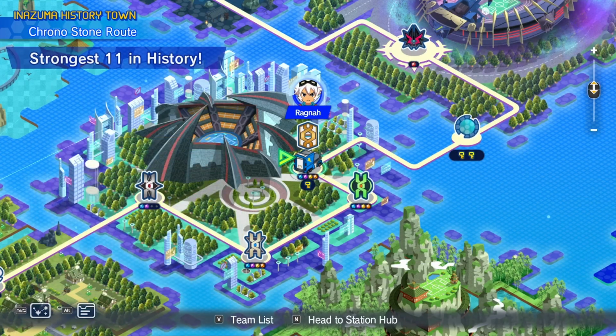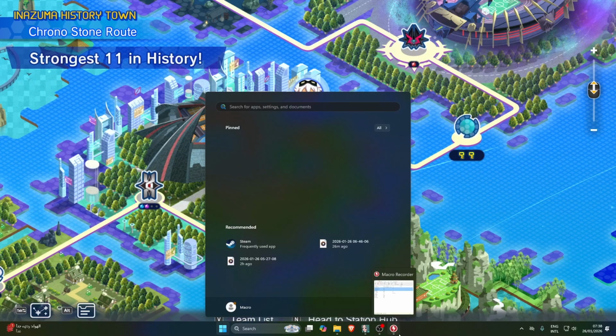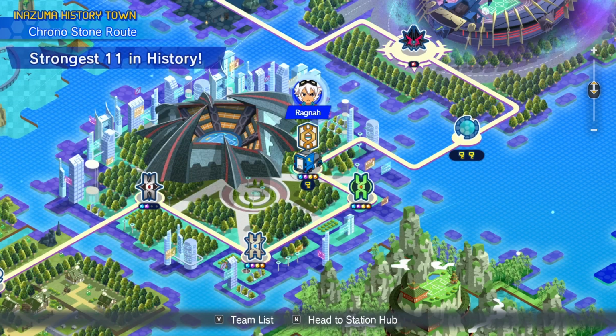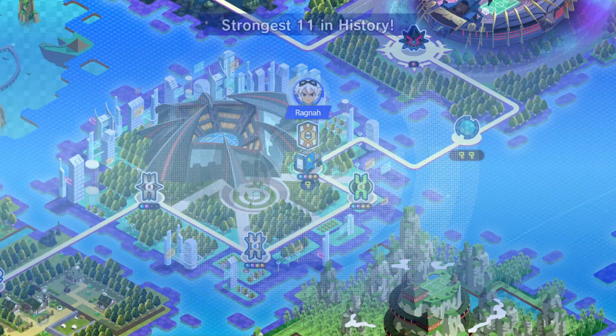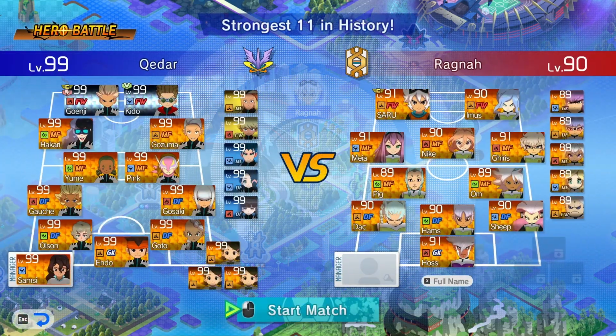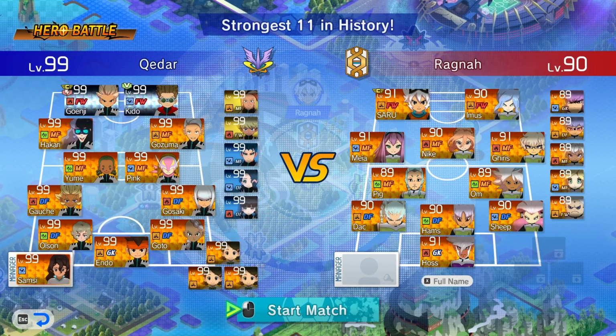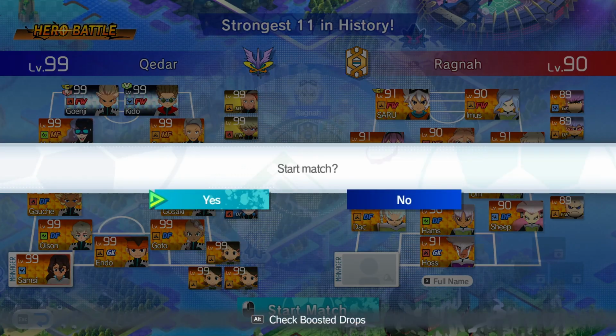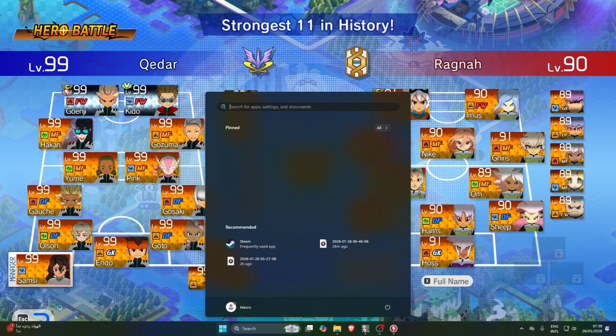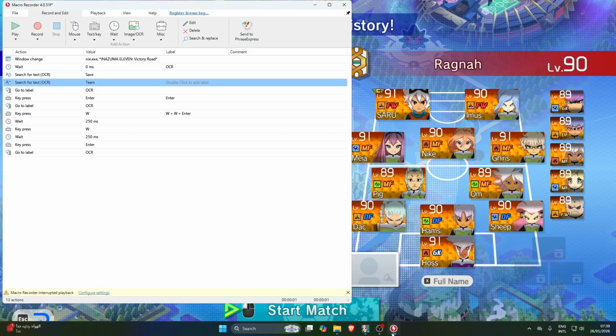Oh, I keep pressing the wrong buttons. Okay. Play. Looks like it's working. Okay, so the next step is start match, and yes. And they're both enter. So let's do that. Let's create two more OCR actions.